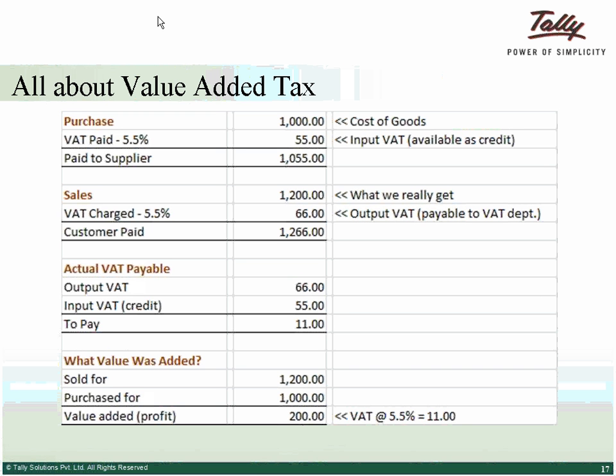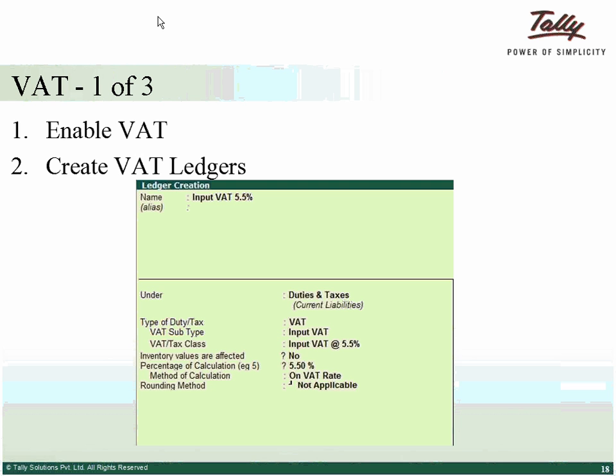Right? We observed from the last session that we added a value of rupees 200. Let's see how. The value we added is by stocking, selling and servicing the customer. The government wants to charge tax on the value added. Here, 5.5% of 200 is also rupees 11. This is the reason it is called value added tax, and this is the computation method. By now, you should be familiar with the general process.